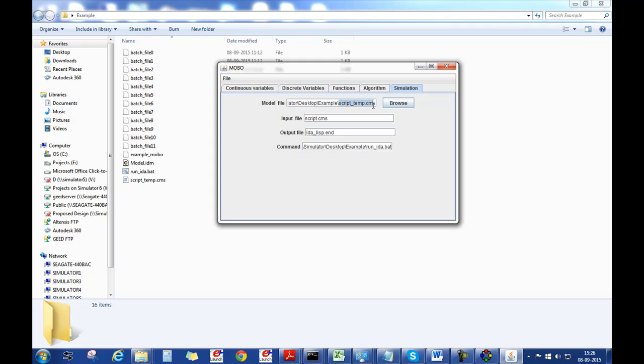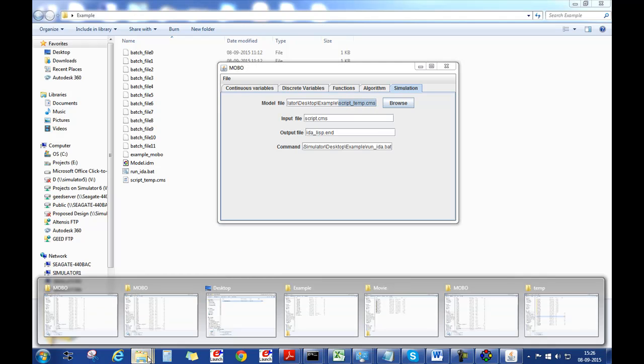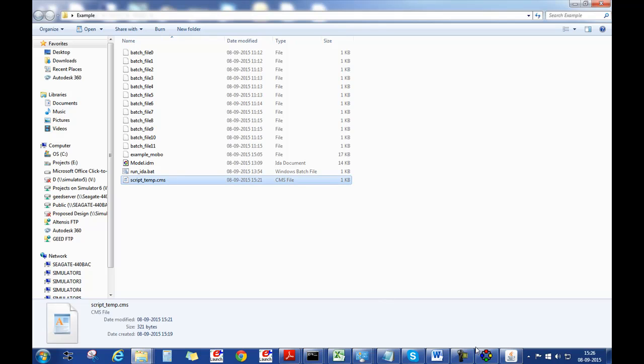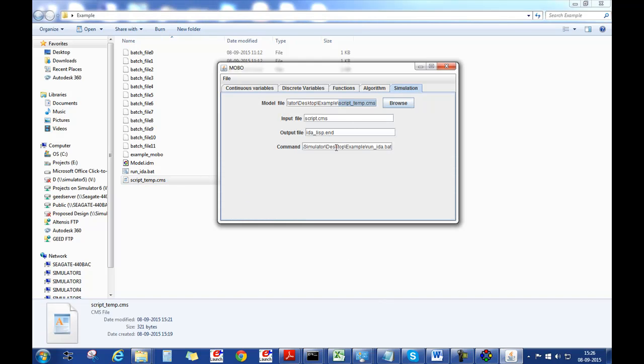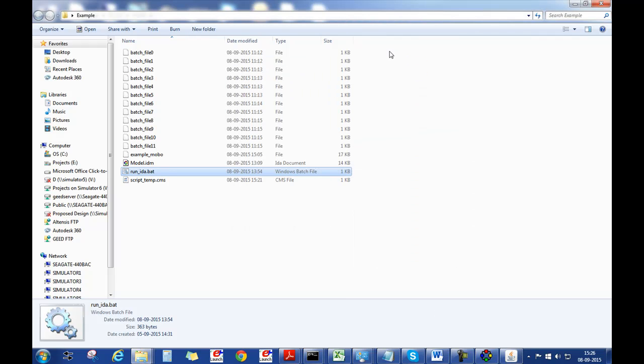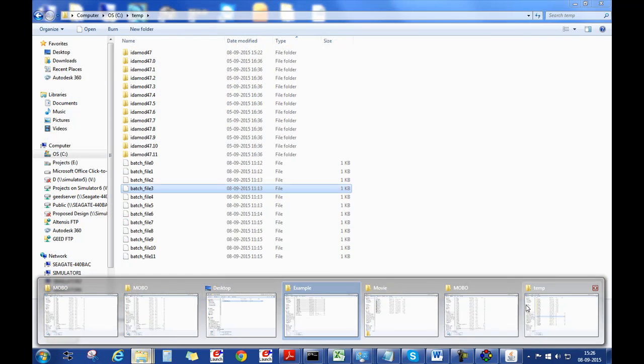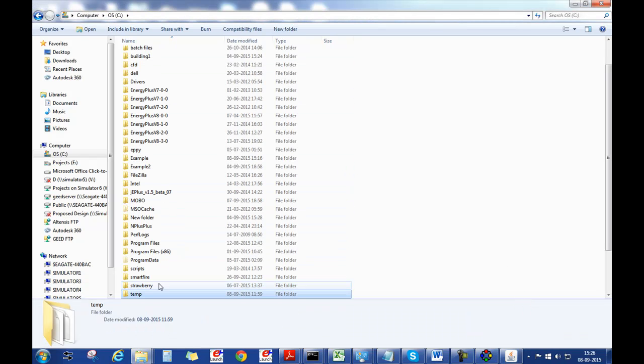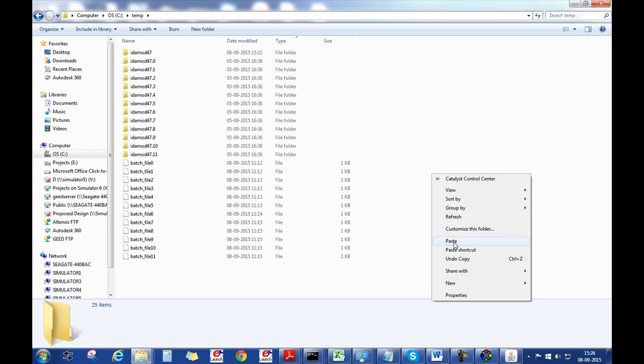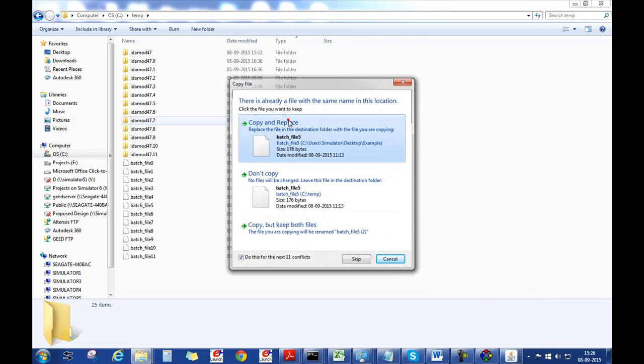Now come to the simulation part. This is the file location of the script files. Here you can see the location of my script file, and this is the input file .cms and the output file, and this is the command for the bat file. Now you should copy all the batch files to the same location that we created earlier as a temporary folder.